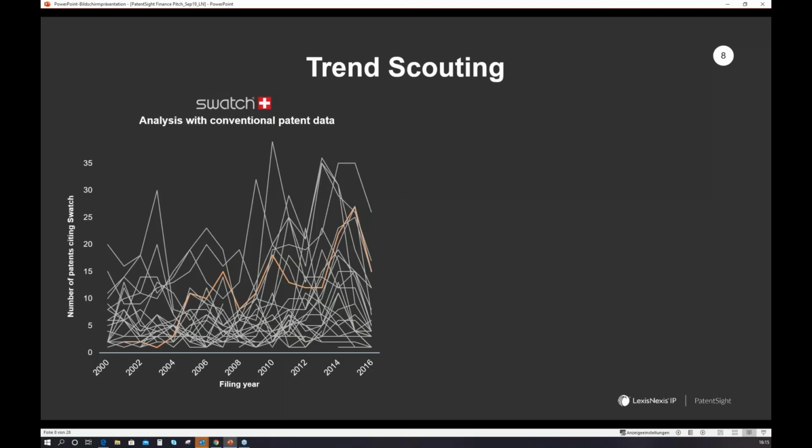One particularly often used example is a trend scouting example. In this graph on the left, we see a classical patent filing analysis. This kind of analysis was done for many years, and it's maybe the reason why nobody in the investment sector used patent data in the last decades, because it's very hard to work with the data.